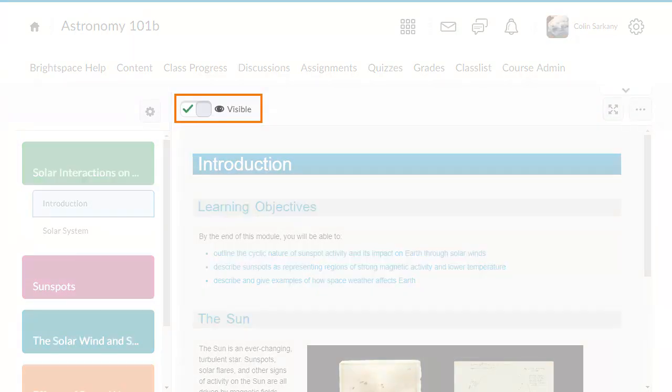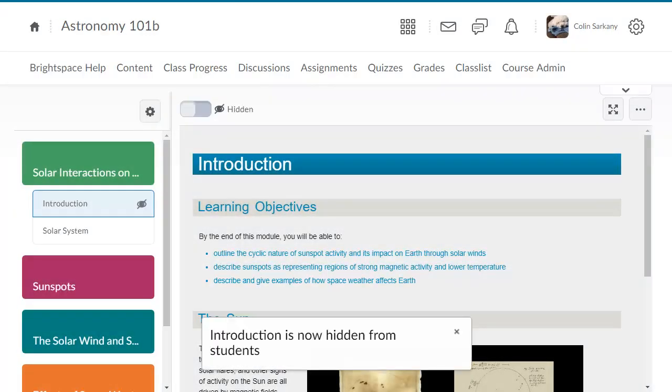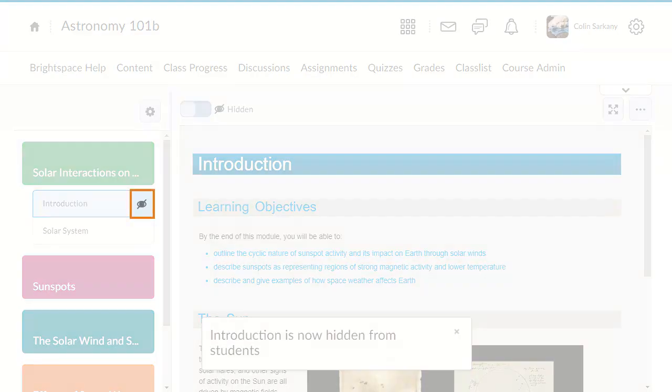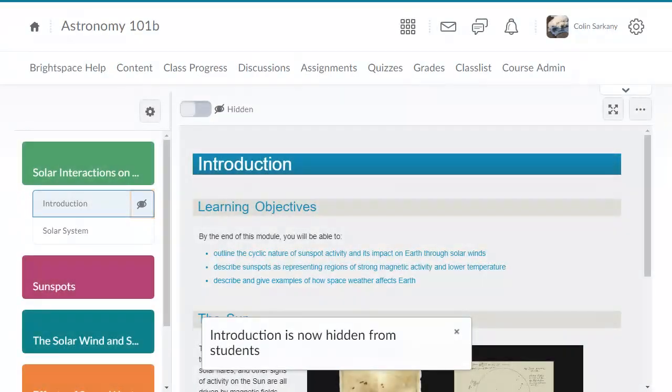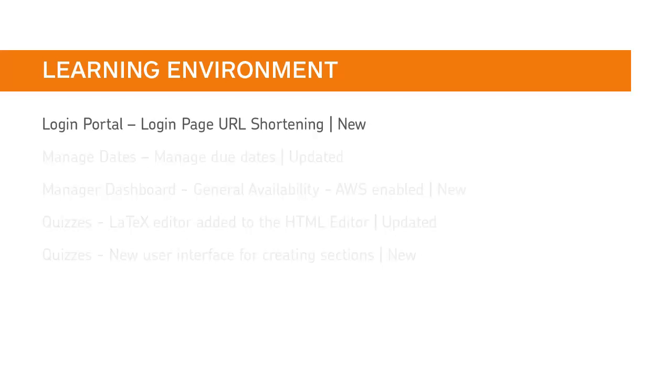Topic visibility is controlled with a new toggle. Click the toggle to change a topic's visibility. Hidden topics are identified by the closed eye icon in the table of contents. You can shorten the URL used to access your organization's learning platform. Please review the release notes for information regarding URL mapping.